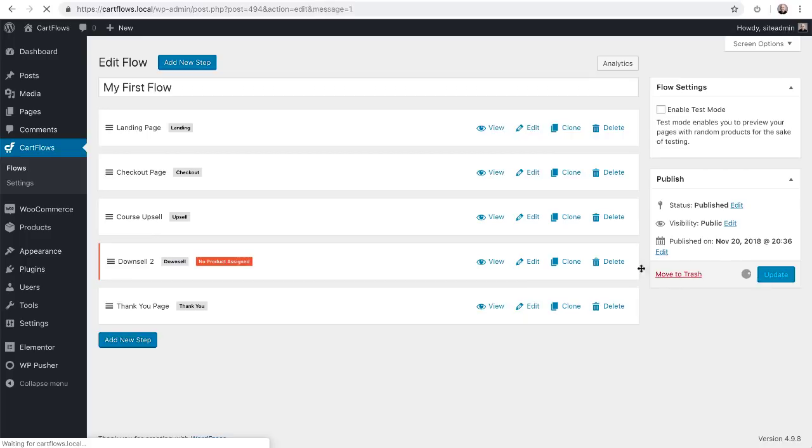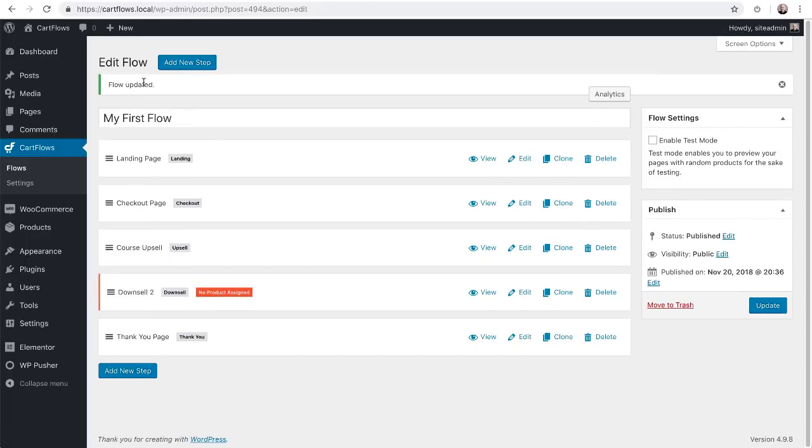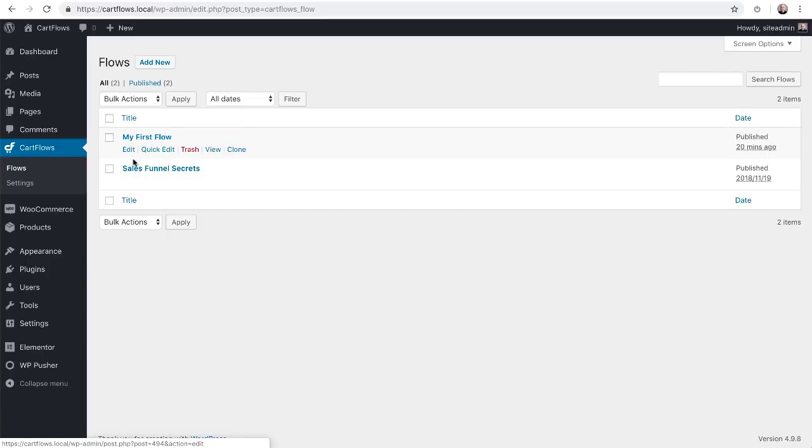So I'm going to click on update, and we've built this out, and I'm going to click right here to go back to all my flows. You can see there it is, and then here's another flow that I created. If you see on each flow, there's a clone option. So if you want to have a series of flows, you don't have to start over from scratch on each one. We wanted to have a lot of cloning options to save you time.